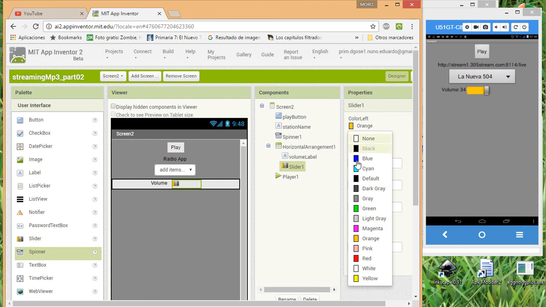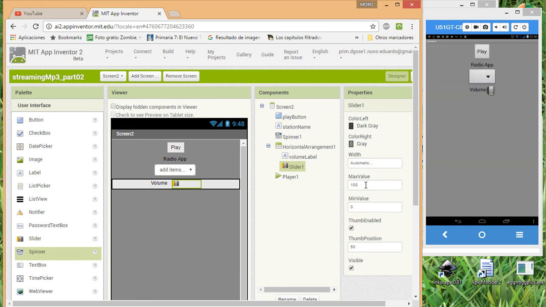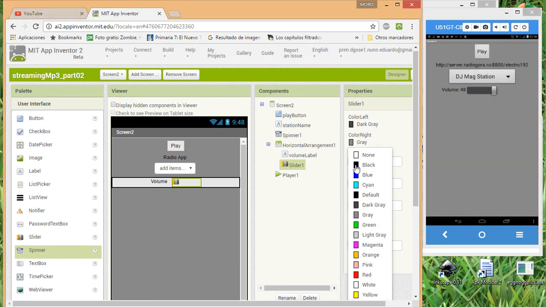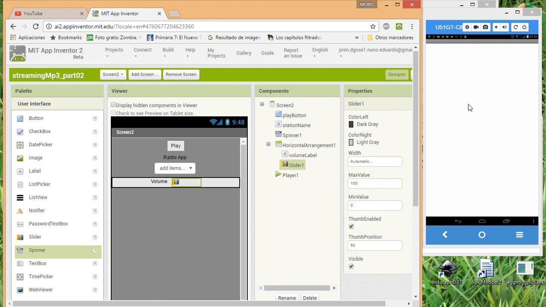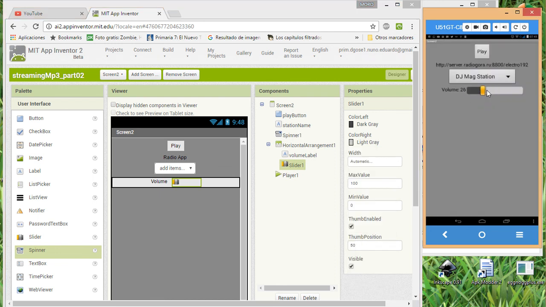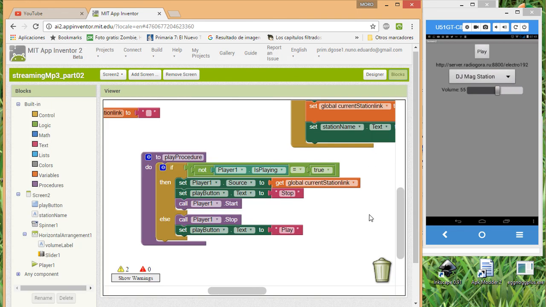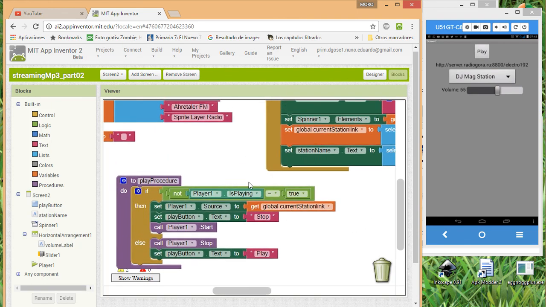So maybe here not too orange, maybe something dark gray, and this one too light gray. Yeah, that looks a little bit better. Okay, so in the next videos we will improve more the interface of this. We're going to add some other features to this.